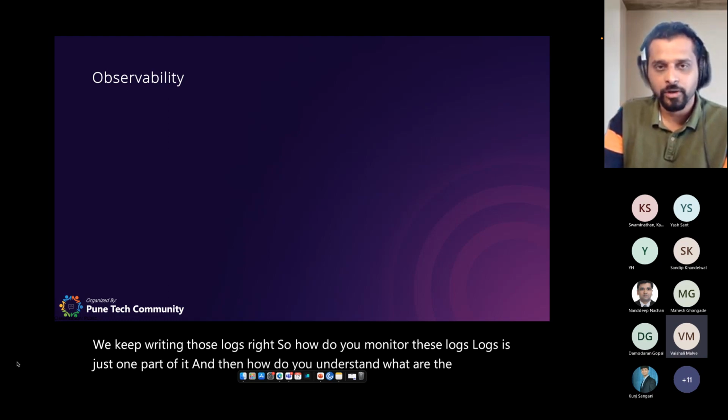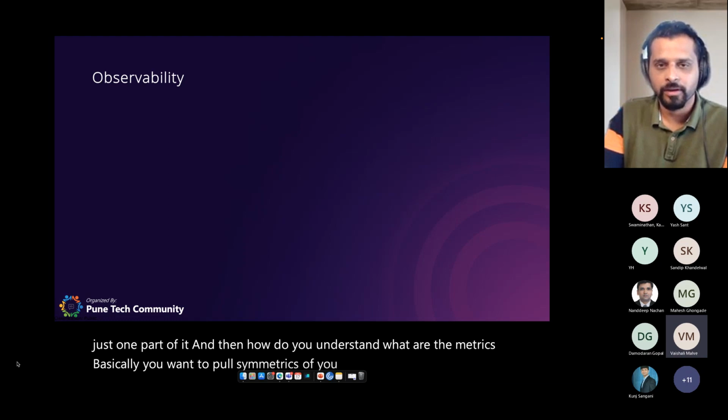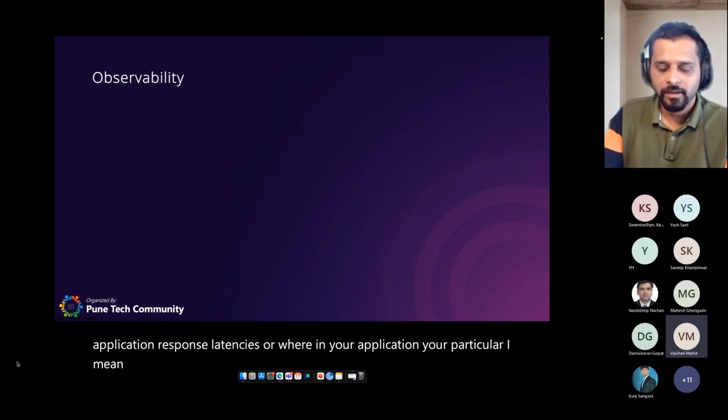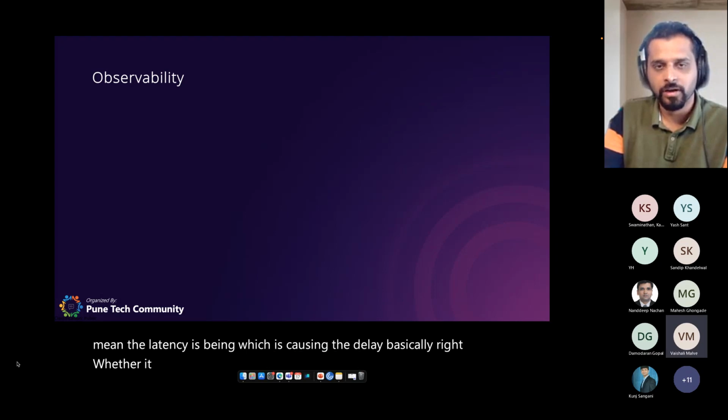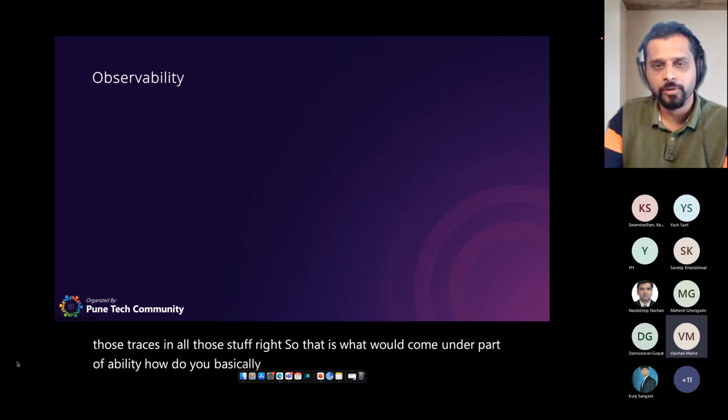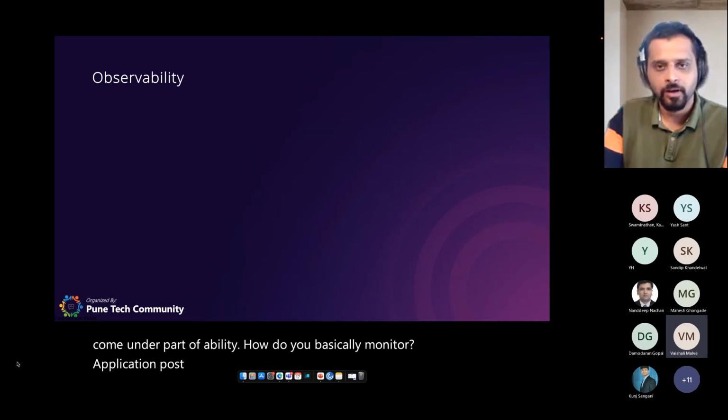Basically, if you want to pull some metrics out of your application on your application response latencies, or find where in your application the latency is coming from which is causing the delay. Whether it is a DB access call or an external API call, how do you understand those traces and all that stuff? That is what comes under observability. How do you monitor your entire application post deployment, be it logs, metrics, traces, and everything?